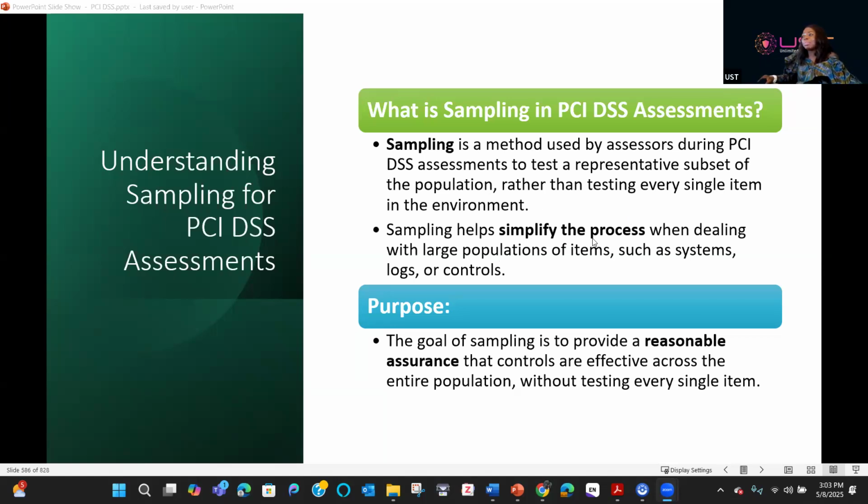Remember, all the systems, we can be talking servers. The organization has 1,000, 2,000, 5,000 servers. Are you really going to test all of those 5,000? The goal of sampling is to provide reasonable assurance that controls are effective across the entire population without testing every single item.